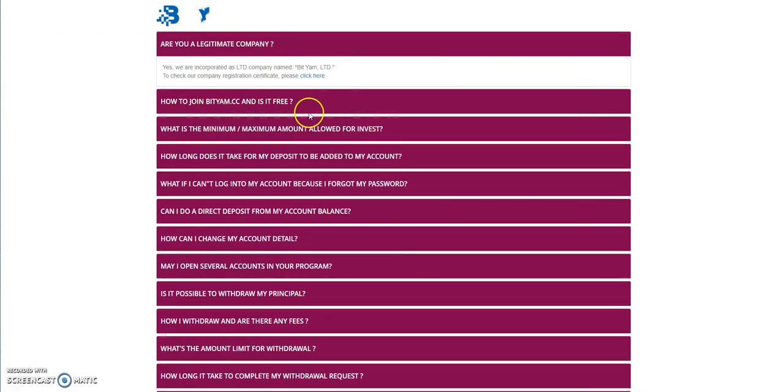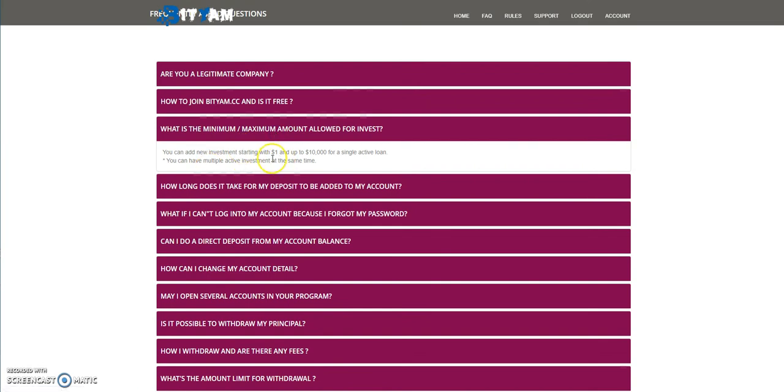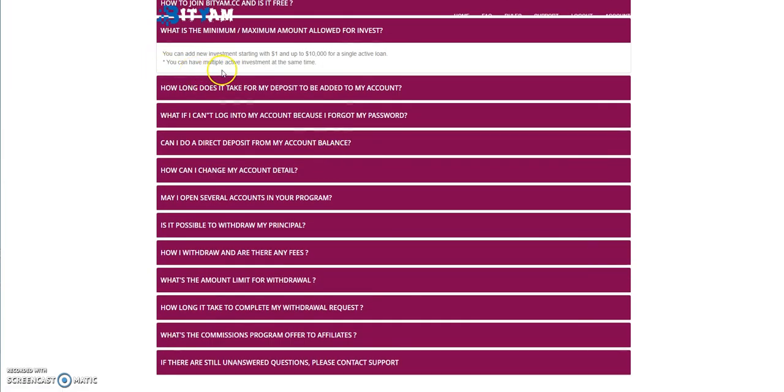Let's see. Is it free? All right, here we go. Minimum, maximum allowed. We already talked about that. A new investment starting at $1 and up to $10,000 for a single active loan. You can have multiple investments at the same time.